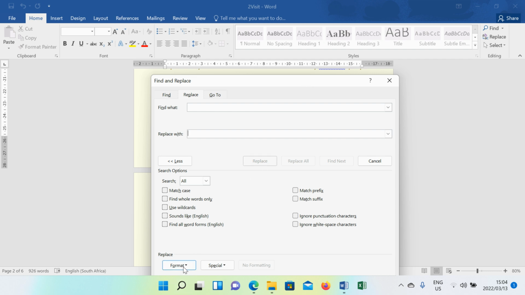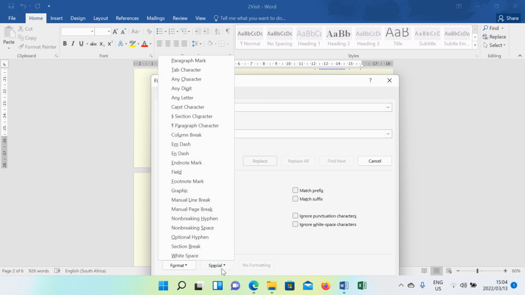Now, something that comes along this year and in grade 12 is the special find and replace. Those special settings are found when you click on the special button, and I want you to make yourself familiar with these things. There's a section break, there's a non-breaking space, etc. Run through this on your own revision time.